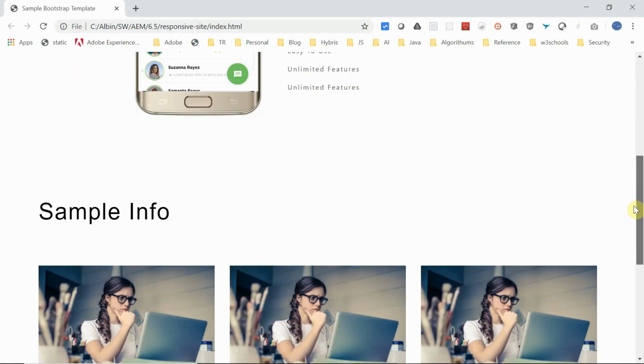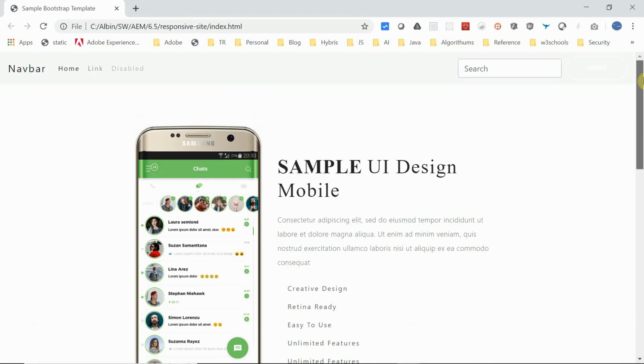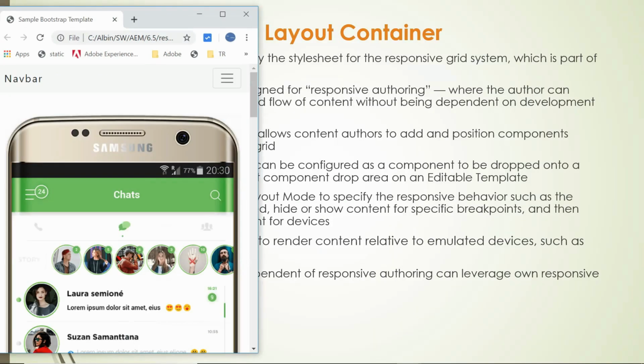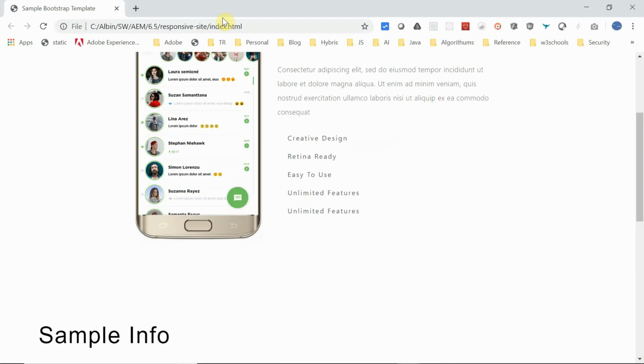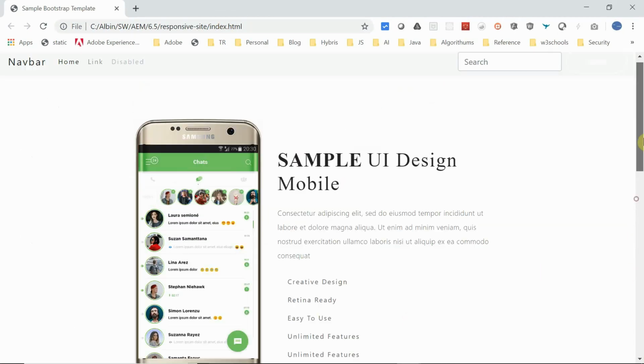So I have a header and some images and footer. This page is already responsive. It's built based on Bootstrap. So now we need to design the same page in AEM.